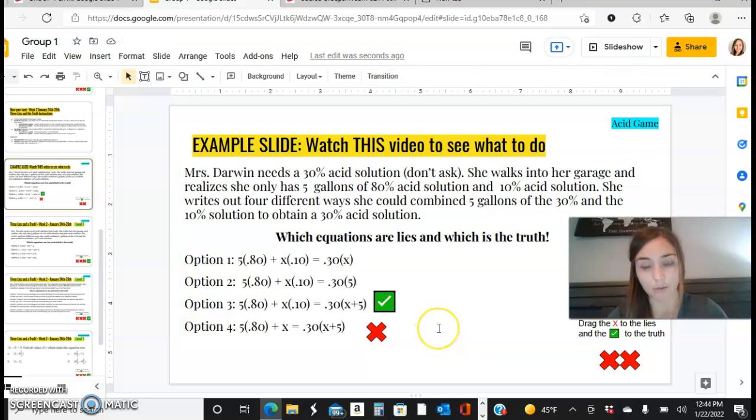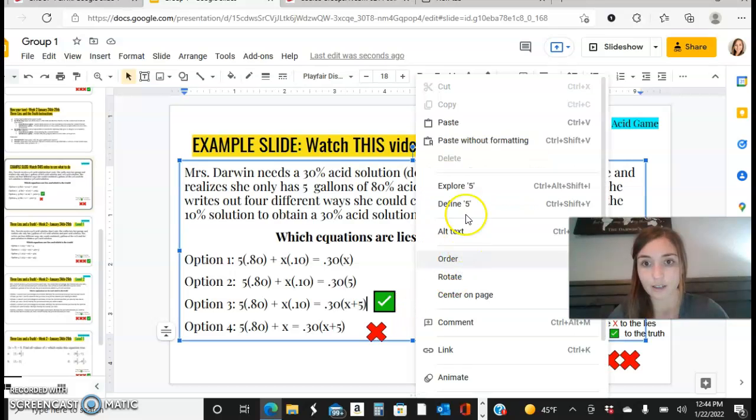You need to comment either justifying the right answer, or disproving the wrong answer. So you could say, I think option A is the truth because, or I think options 1, 2, and 4 are a lie because. Either is fine, either will give you credit. How you put a comment is you can right click.